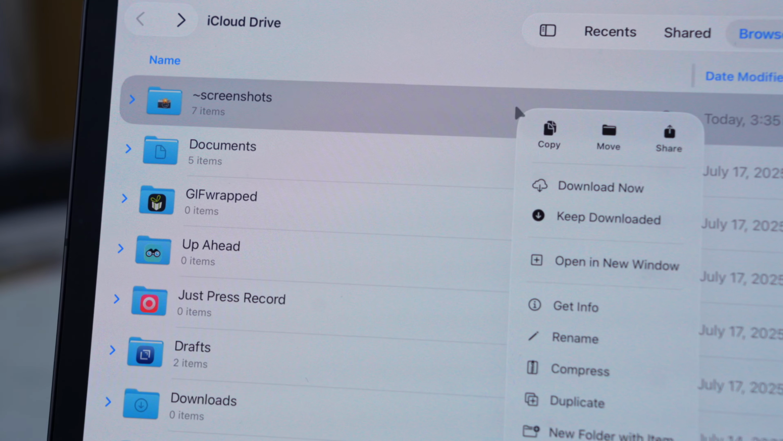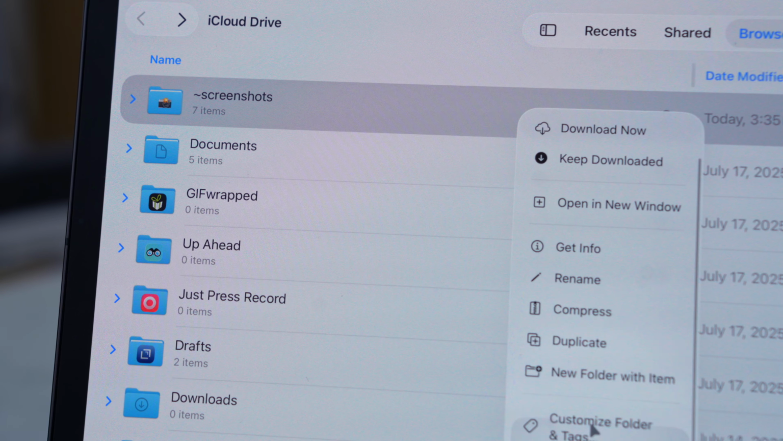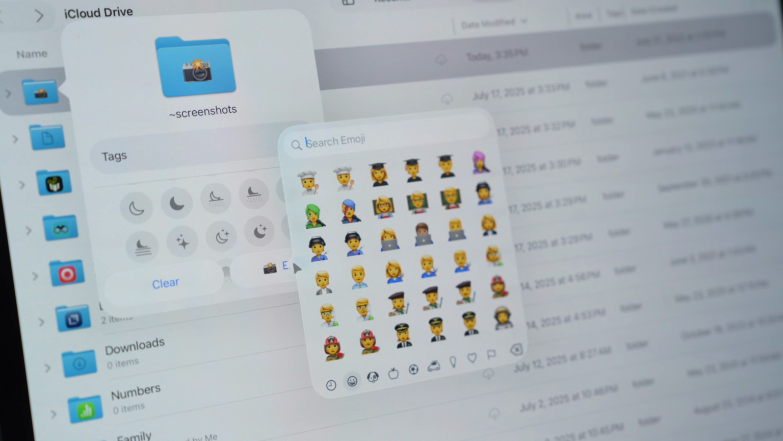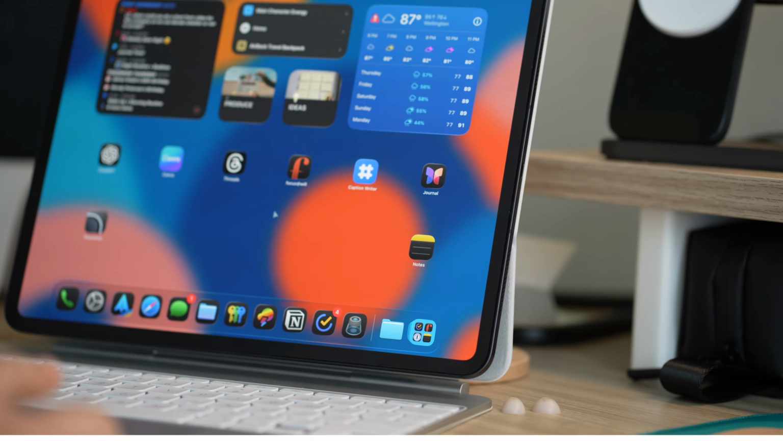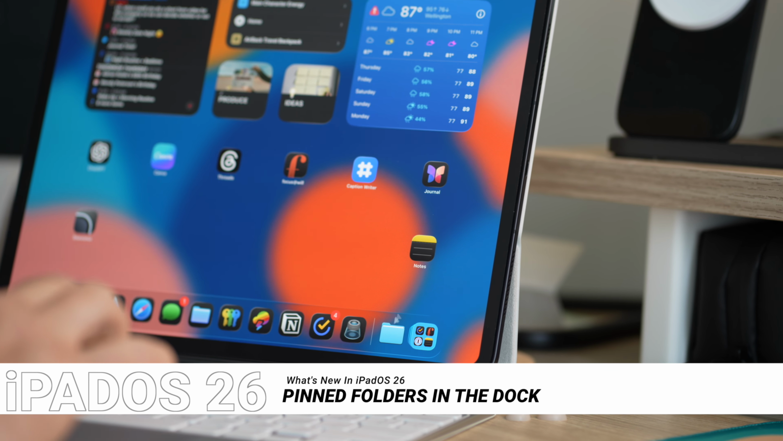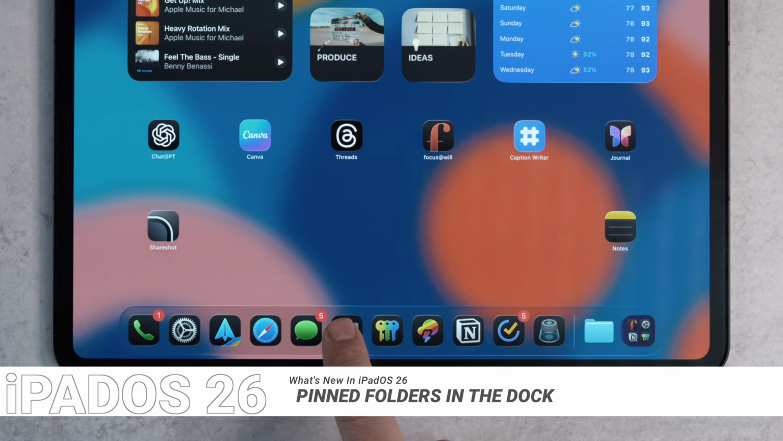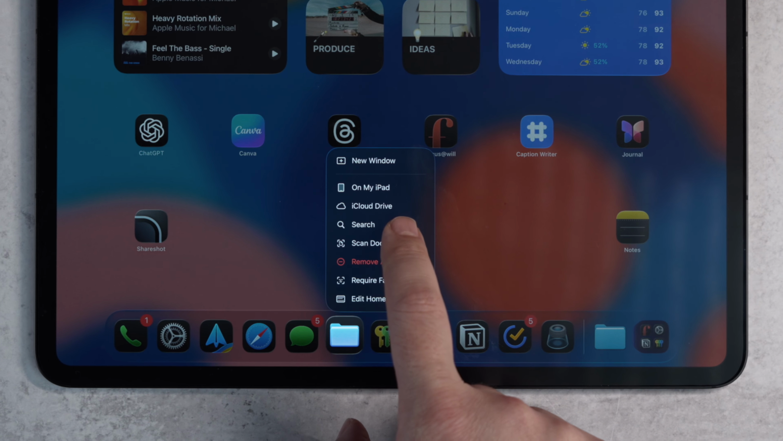You can color code folders, and you can even use an emoji for quicker visual navigation. To do so, just long press on any folder, tap Get Info, and you'll see a new option to set a color and add an emoji. It's subtle, but it makes your workspace feel more personal and way easier to scan visually.